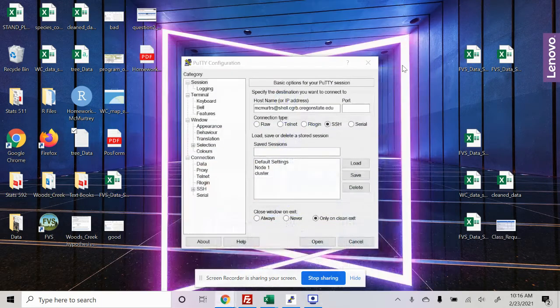Hi everyone. In this video, we're going to be going over what I think is how you set up R on the cluster with the CGRB at Oregon State University.